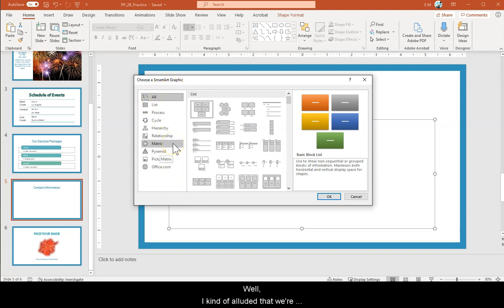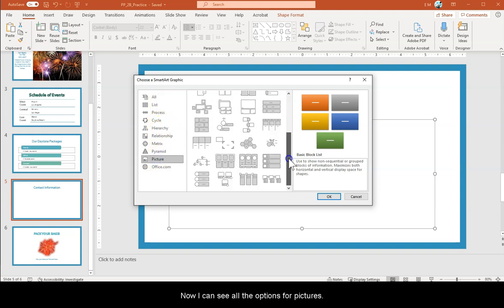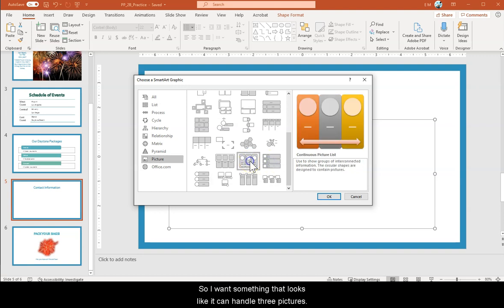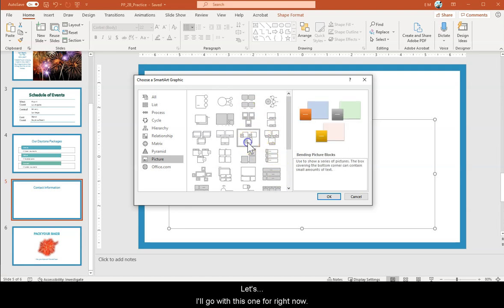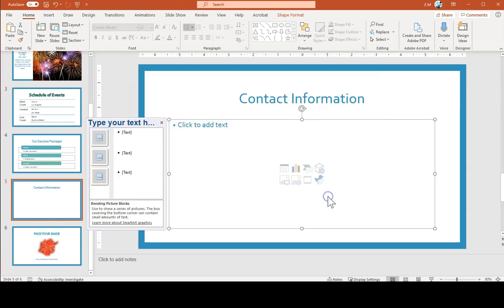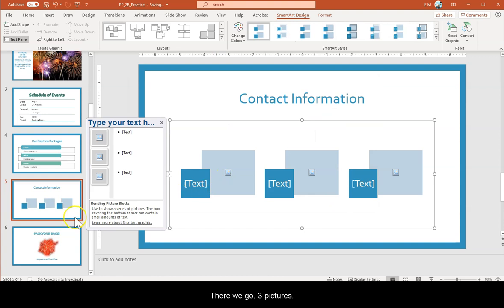Well, I kind of alluded that we're going to add some pictures, so let's click on picture, and now we can see all the options for pictures. We're going to add 3 pictures. So I want something that looks like you can handle 3 pictures, right? So I'll go with this one for right now. There we go, 3 pictures. Okay, so for these 3 pictures, they're going to be our contact people.